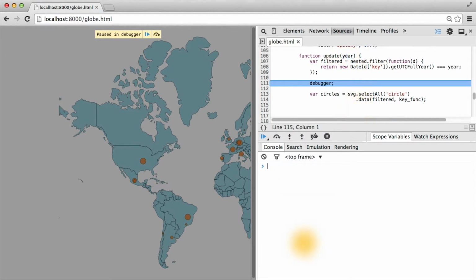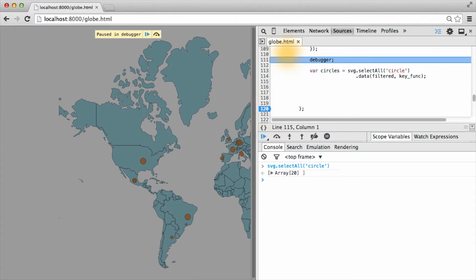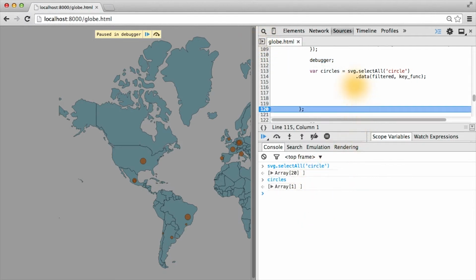To understand a little bit better how D3 updates work, let's see what the selection currently looks like. A D3 select all on circle returns an array of 20 circles, which makes sense since there are 20 World Cups plotted on the map currently. And let's put a breakpoint right after we bind data to circles to see what it looks like after we've bound new data to it. If you look at the circles variable now, where before we bound data, the svg.selectAll returned an array of 20 elements, with the newly bound data, filtered in this case, since it only has one element, it returns an array with only one circle in it.